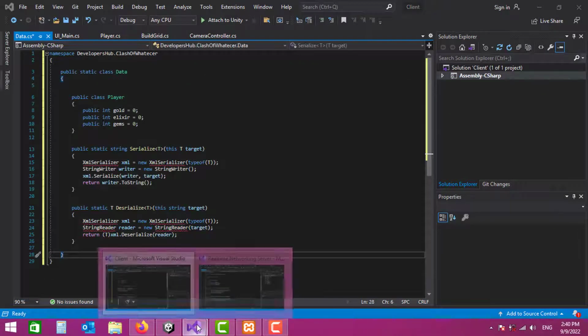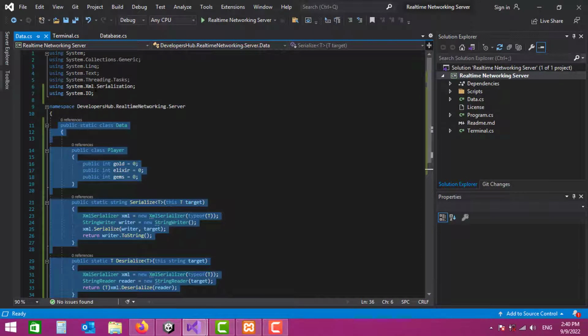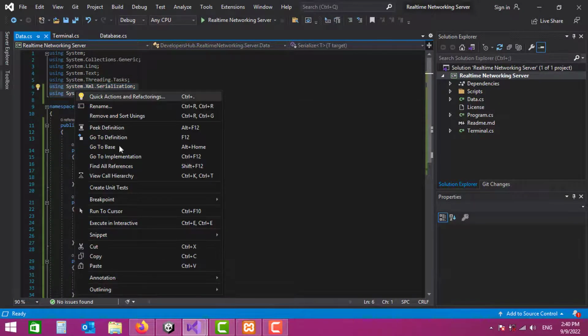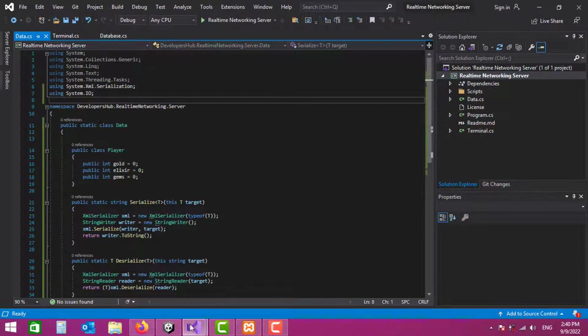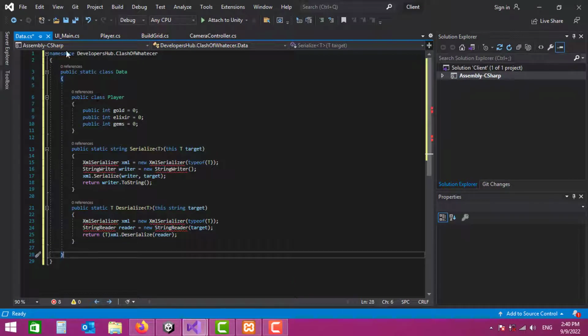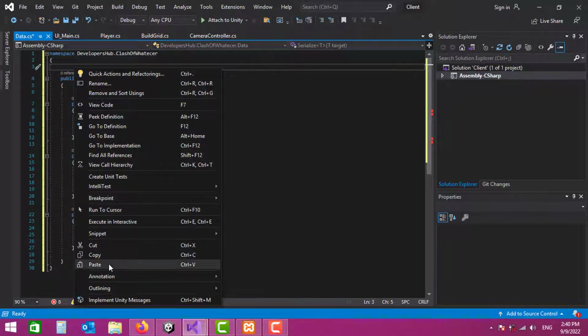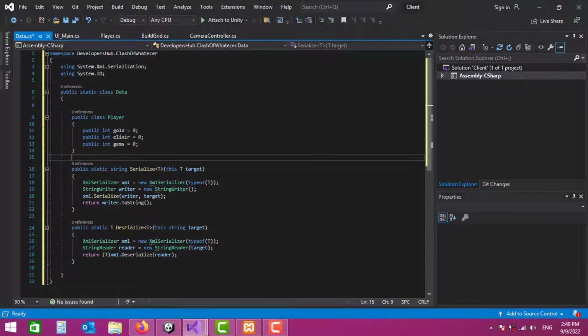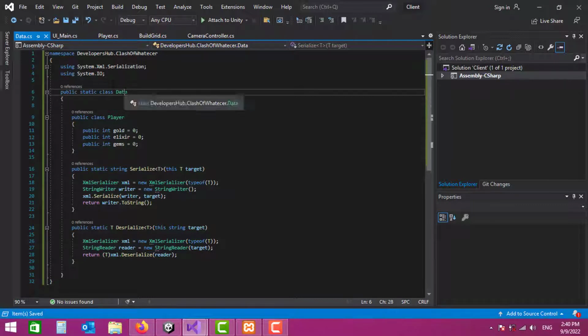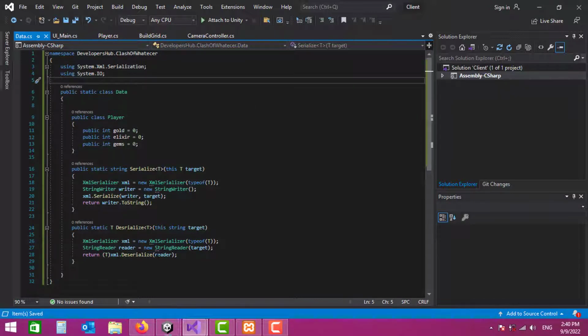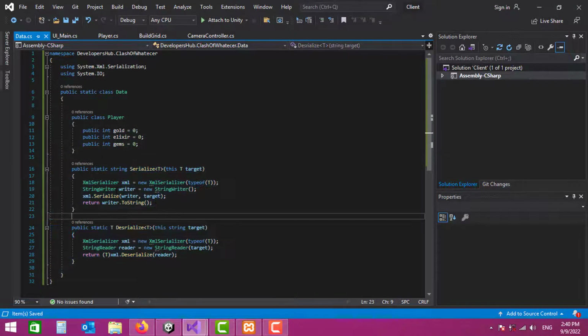Of course, we also need to bring this using. So let me copy those two and bring it here. So here we go. We have a data script both on the server and the client with the same classes and two methods that can serialize and deserialize those classes.